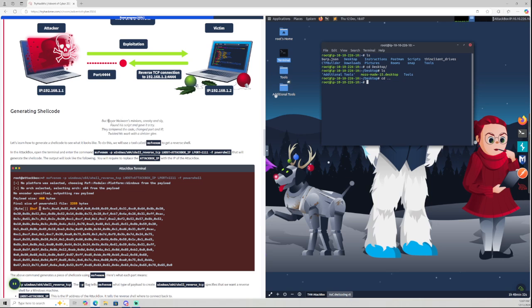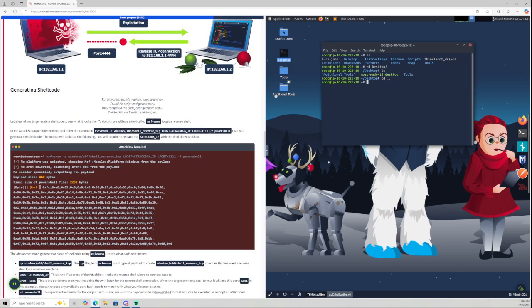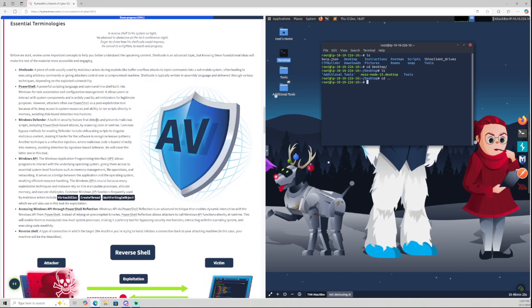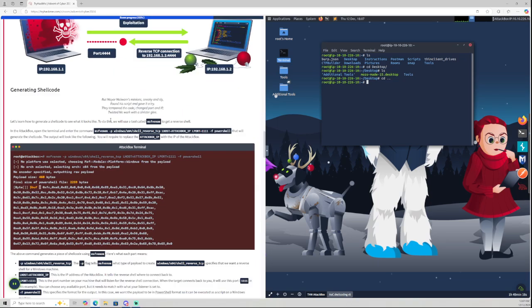All right. So now, Mayor Malware's minions, Sneaky and Sly, found his script and gave it a try. They tampered the code, changed the port IP, twisted his work in a sinister glee. So basically, he's got minions, and they're going to try and bypass the defenses, because if you remember, Mayor Malware tried before, and he actually got caught by our stuff. Now, we're going to make sure he doesn't.